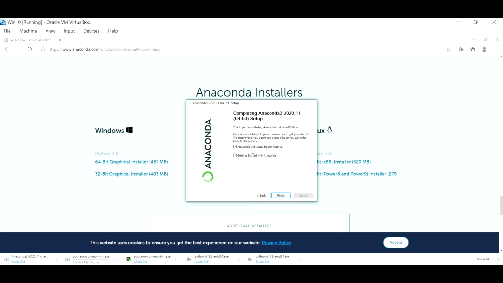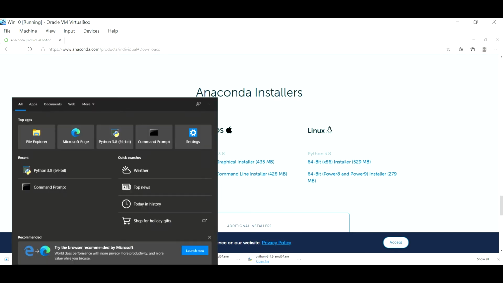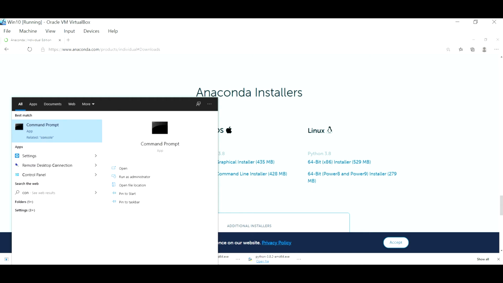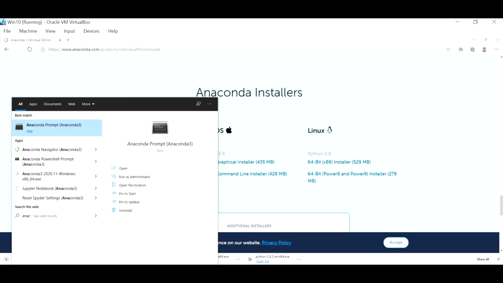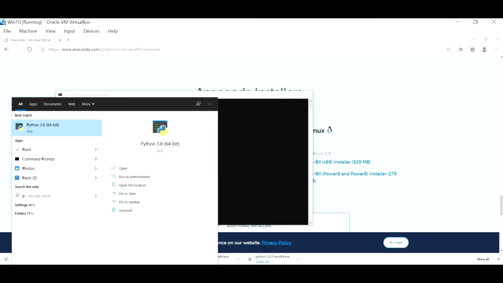And I don't want to start any of this. Finish. Okay, now if you check, Conda, Anaconda, you have installed the prompt, right? So you have also installed Python 3.8, and you have also installed PyCharm. Okay.